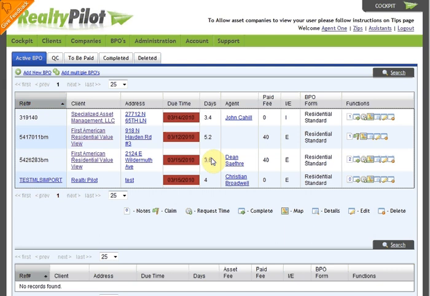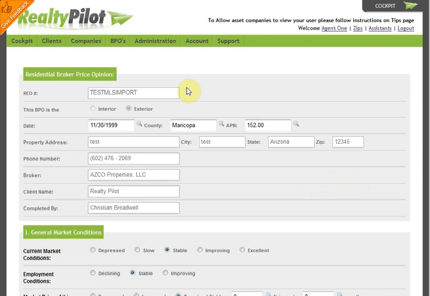I want to demonstrate a new feature that we've added to Realty Pilot BPO Traffic Controller. I've gone to BPOs and selected List, and I have my list of BPOs. On this particular BPO, I've selected the Residential Standard Form, and I want to click on this icon which says Complete. When I do so, it loads the form for that particular BPO.